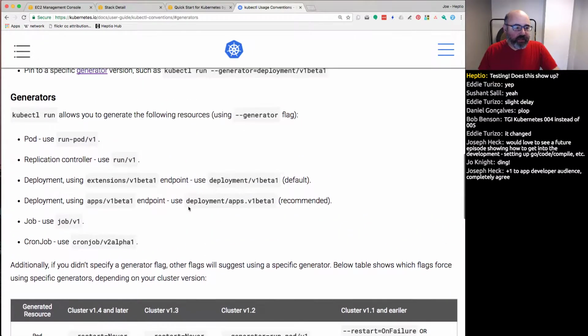What we find here is that there's a whole bunch of different generators. One of them is just running a pod. There's running a replication controller, which is the previous version of a replica set. Deployments. There's jobs and cron jobs. And so run can actually create all these different types of objects depending on the parameters that you give it.